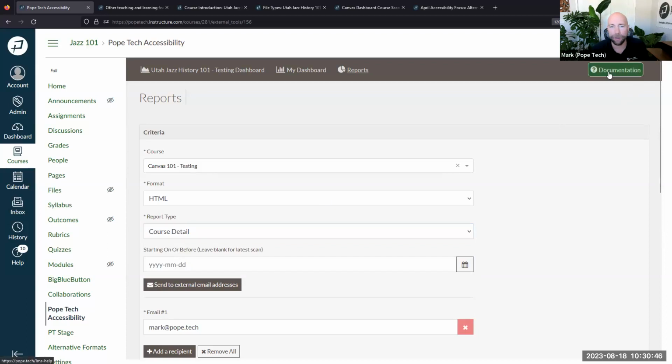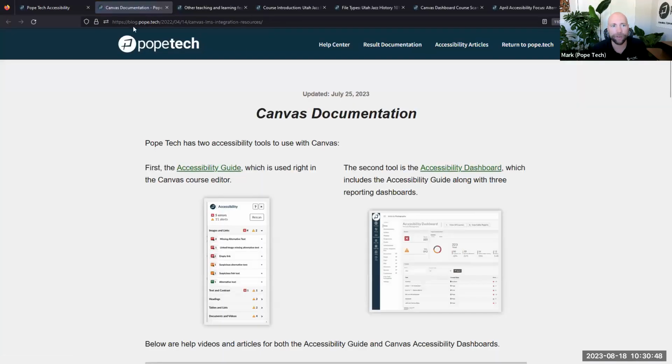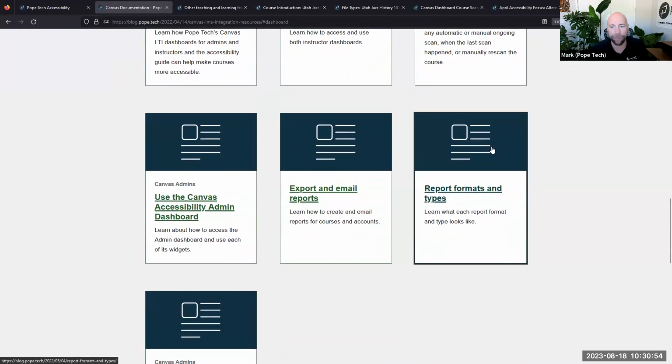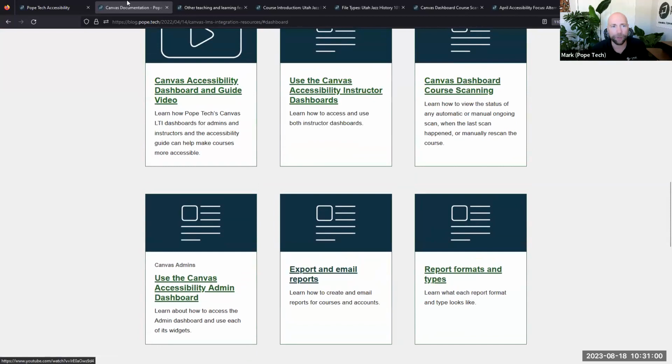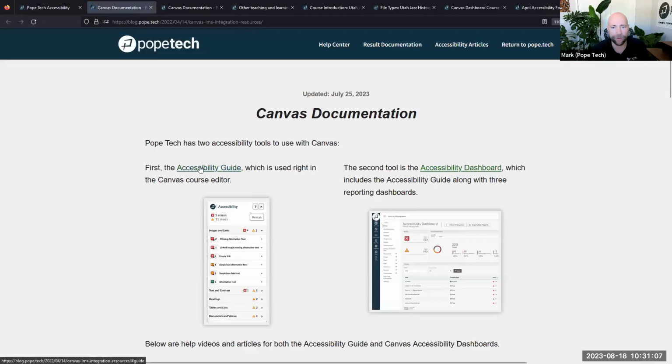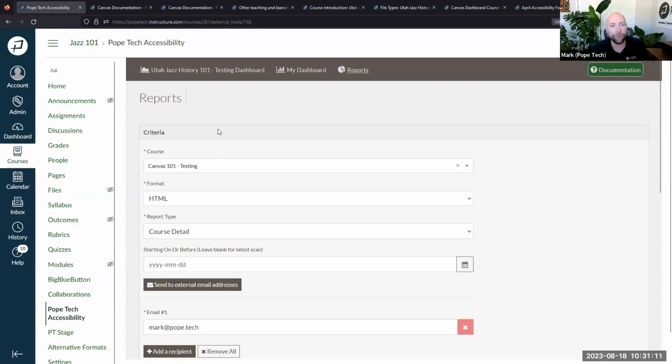But again, documentation here on the side of the dashboard opens it up here. If I'm in the dashboard section down here, I can read more about the report formats and types, or exporting and sending an email there. And so all of the documentation, again, is very easy to find just through the documentation link. And then you just choose if you want the accessibility guide or the dashboards. Excellent. So this is what the instructor gets.